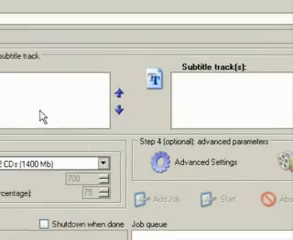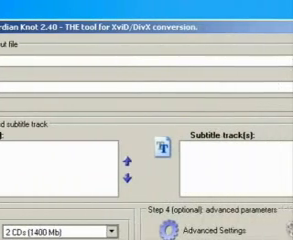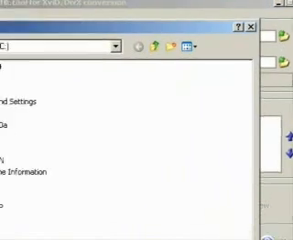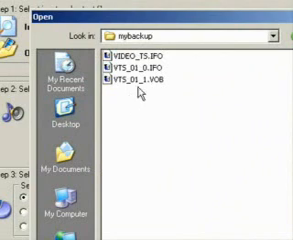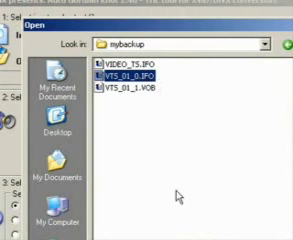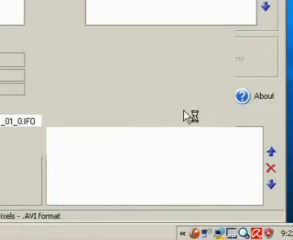And once this program starts, find at the top where it says Input File. And for the input file, you'll want to navigate to the desktop and then to your My Backup folder. And in the folder, you'll see several different files, IFO and VOB. You want to select the IFO file that is very similar in name to the .vob file. So select that, click Open.